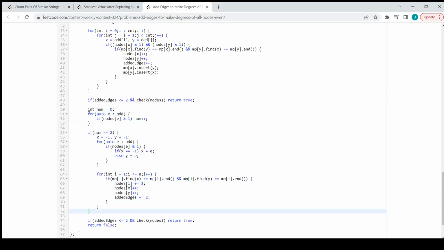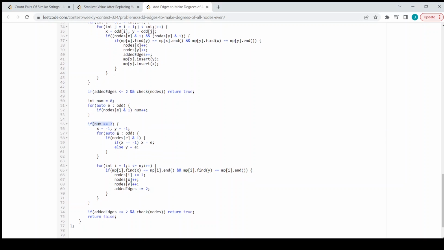How can I handle this? I want to first find the total number of nodes that are odd. So again I am running a for loop for the odd vector. As you can see, the size of the odd vector is at most only 4. So I will be counting with num plus plus. If my num is going to be 2, that is, there are only 2 nodes that are present.